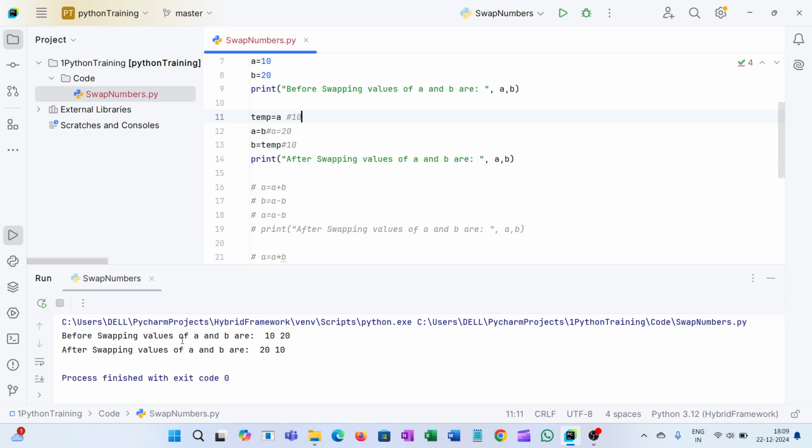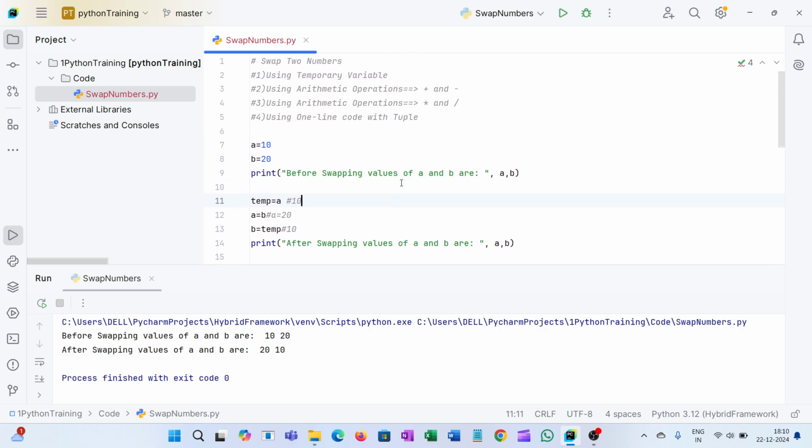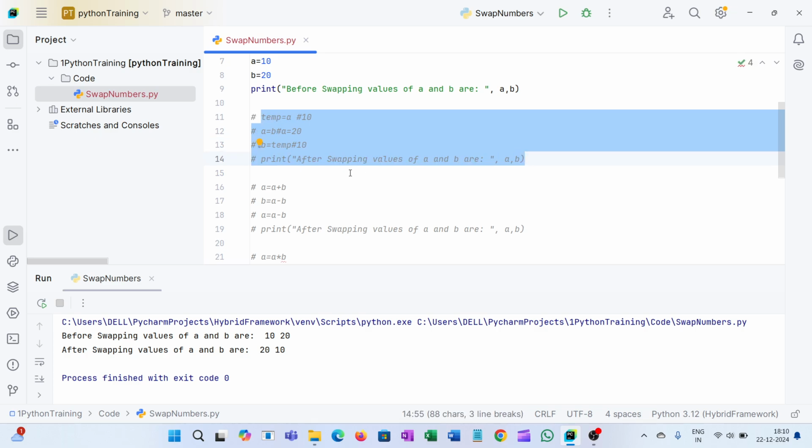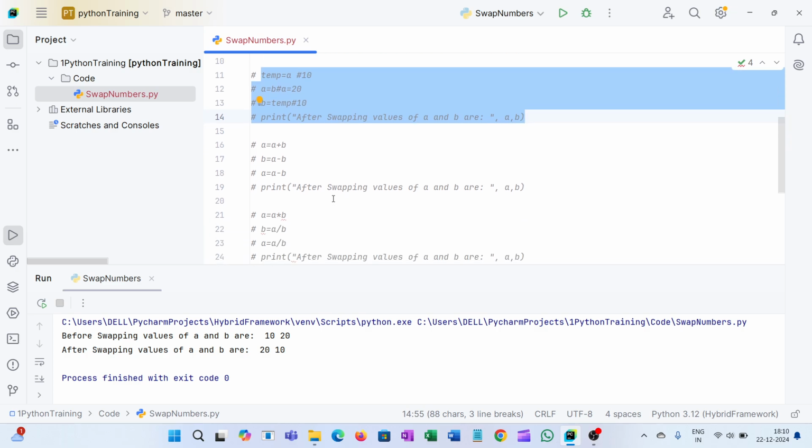So we can see before swapping we have 10 and 20. After swapping, these are 20 and 10. So this one is the first technique using a third variable. Now we will see the second technique, which uses different arithmetic operations.